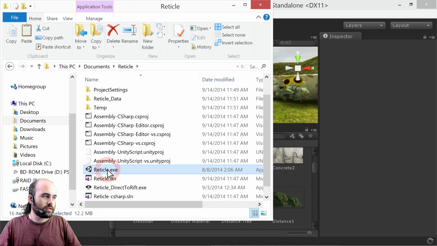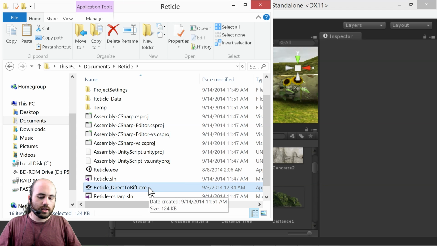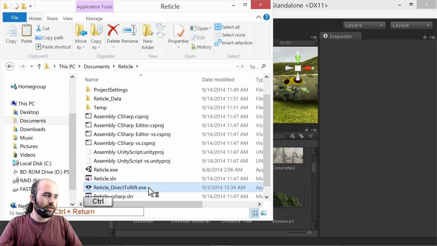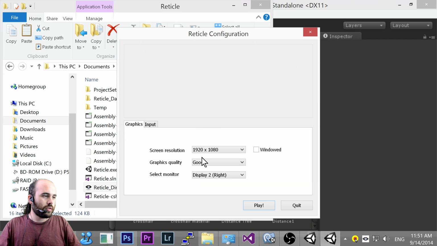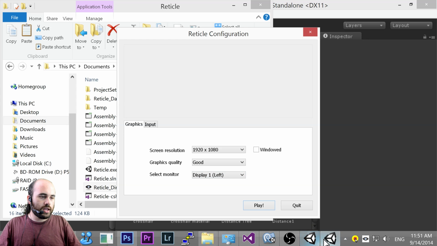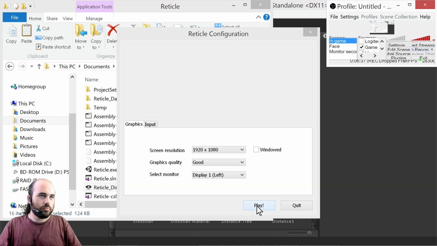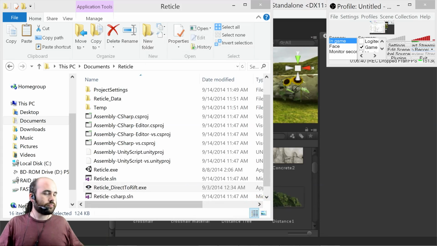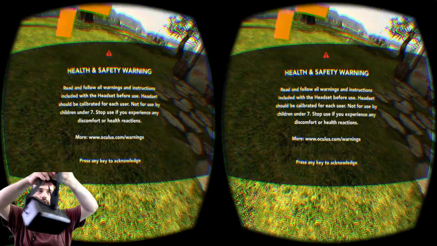All right, here's our reticle.exe, and here it created reticle_DirectDrift.exe, which is the one we will be using. I will go ahead and hit Control Enter on this application. That will launch it with the Startup Options box, which will enable me to determine what screen it will launch on. I am running this in extended mode today. Extended mode is just easier for recording. So display to right is the monitor that I'm on right now. Display one left is the Rift. So I'm going to pick display one left, and I'm going to go ahead and click play to start it up. And here we are in Unity.